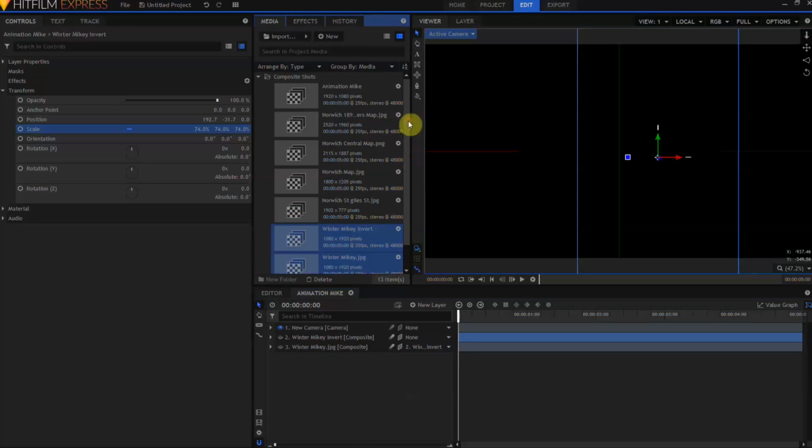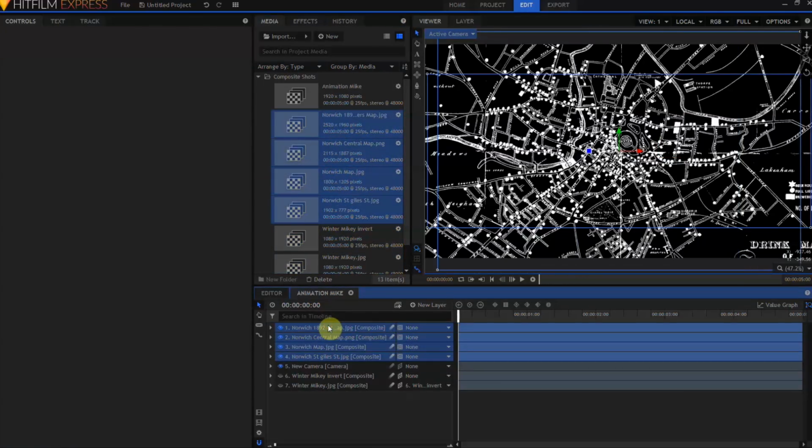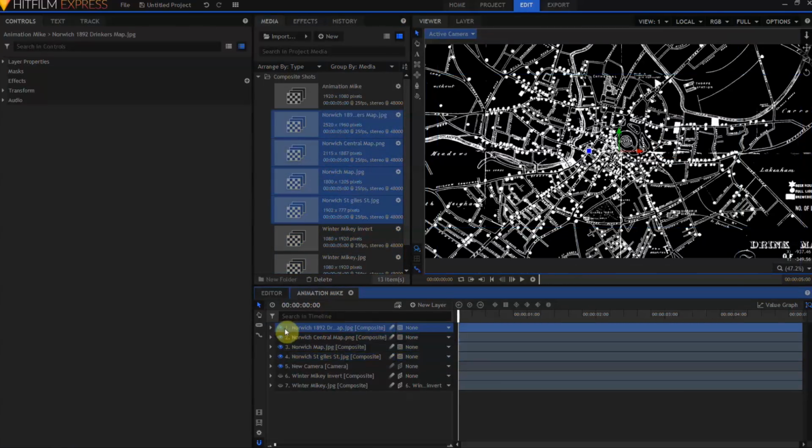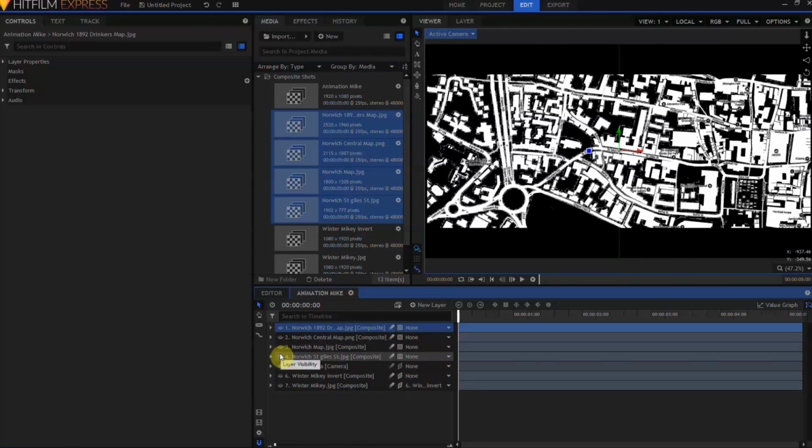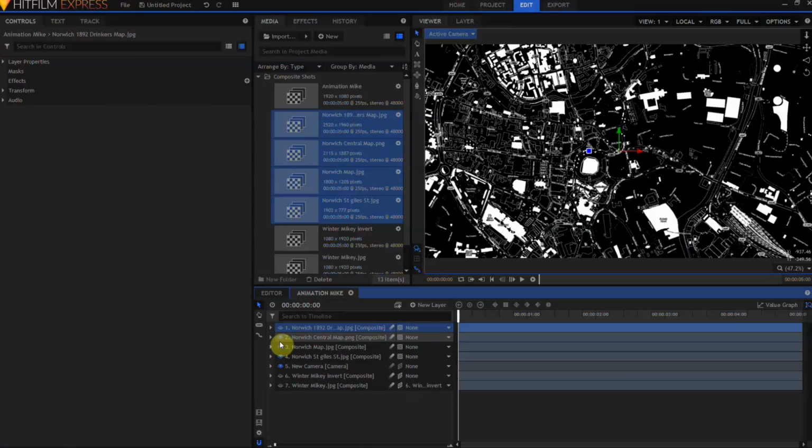Next, we'll drag in all of our map comps. Then I'll toggle each map comp off and on while I decide which one I want to use as my background layer. Once I've decided which map I'm going to use as my background layer, I'll move it to the bottom of the stack of maps and rename it Background Layer.